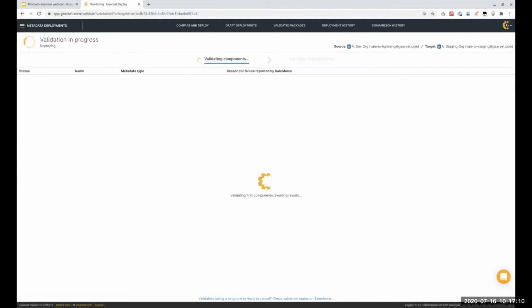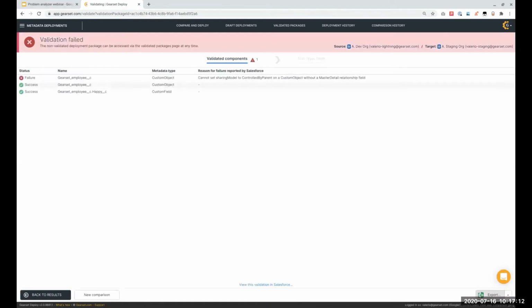So yeah, I'll just wait for it to show up. And reading this error message, "cannot set sharing model to control by parent on a custom object," really is just confusing. This error message is one that's given to us directly by Salesforce, and it doesn't really tell you what you need to do in order to make this work. It just says it cannot do this. It sort of hints at it, like without a master detail relationship field.